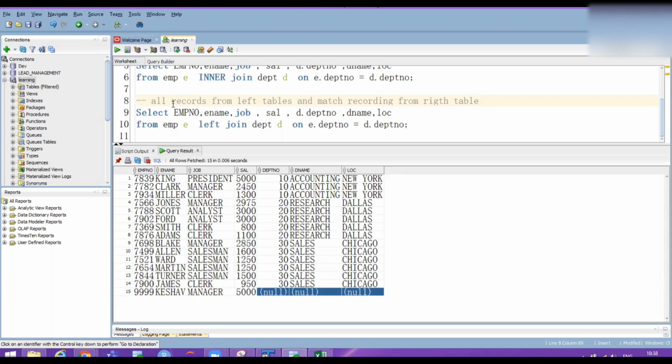Clear about this concept, left? Why do I use left? Whenever I need all the data from my left table, I have to use left join. Clear? Any question?